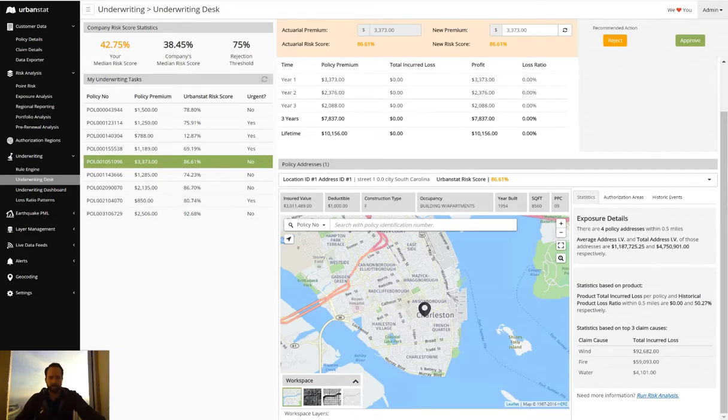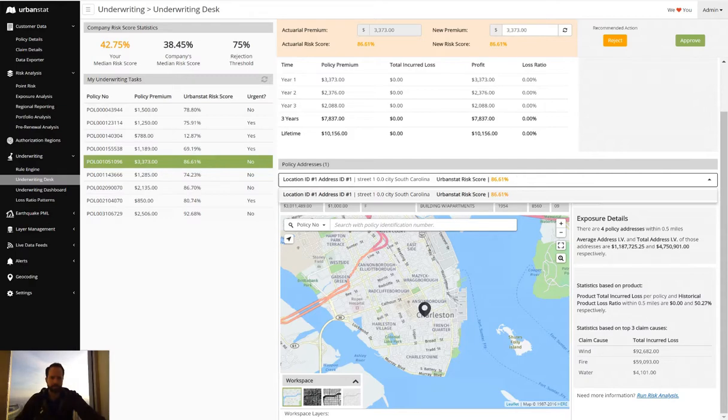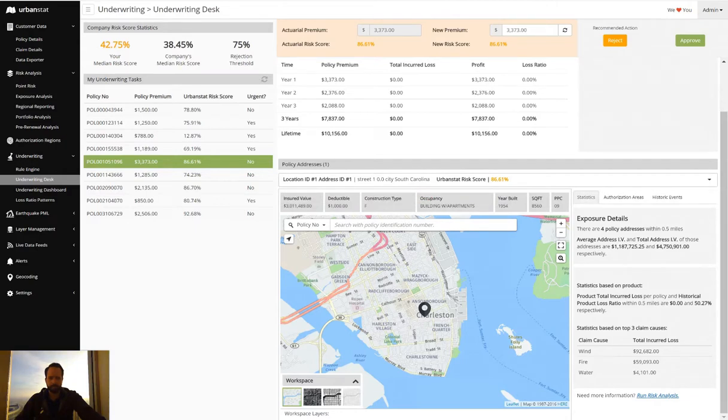Now let's say the policy has multiple addresses. You can just click this drop down right here and select the address that you would like to look at. And as you see here, with the address that you select, you get all of the individual policy characteristics, the insured value, deductible, construction type, occupancy, year built, square footage, and PBC for that specific address in this policy.